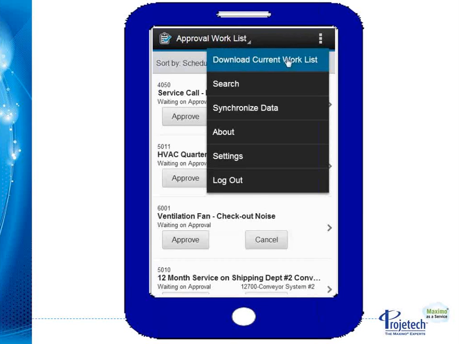The download current work list would be used if we hadn't downloaded our work list at the beginning of the day. Now, as soon as I opened the system, I downloaded it this morning, so I wasn't prompted to do that. But a best practice would be if, as soon as you open your system at the beginning of the day and you're prompted to download the most current work list, do it then so that you're working with the current work list. But if you didn't, and you want to do it later, you can go ahead in here and download the most current work list.